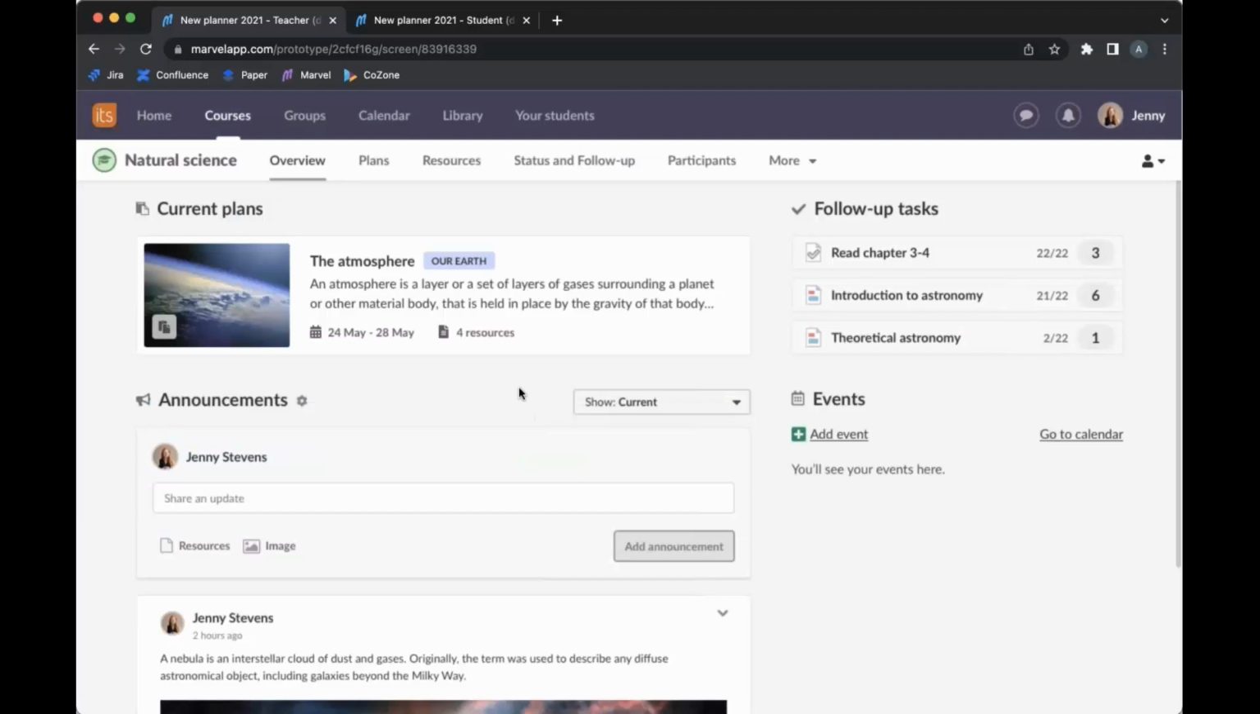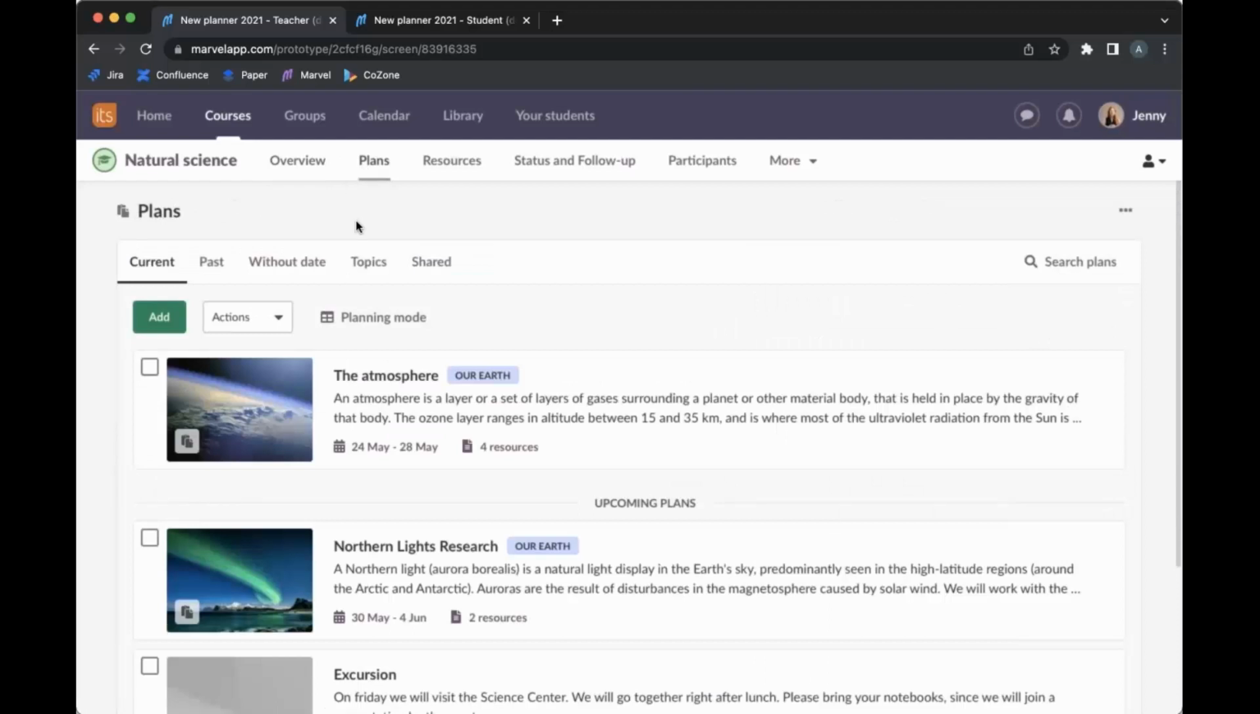So when I go into here, the course overview, one of the things we wanted to solve with the new planner was an improved view of the plan. And the idea around the plan card, as you can see here, is to give both teachers and students an overview of the content, while also making it more visually appealing by adding the images and so on. And in the course overview, we'll display the ongoing plans. But if we go into the plans page, you'll see that we have more options in viewing other plans.